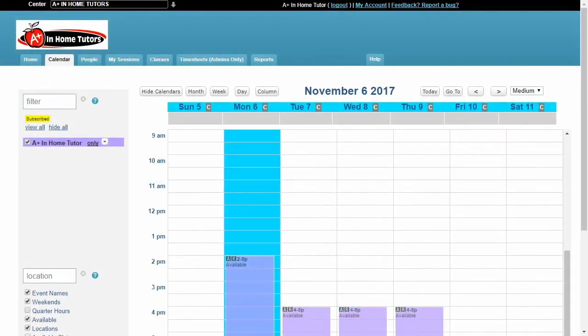Okay, let's talk about scheduling sessions on the calendar. Now you'll notice here, I'm in the main calendar tab. As I mentioned in an earlier section, you want to schedule here. You do not want to schedule from your students' accounts, but here on your calendar in the main calendar tab.